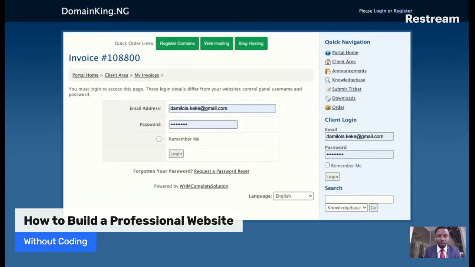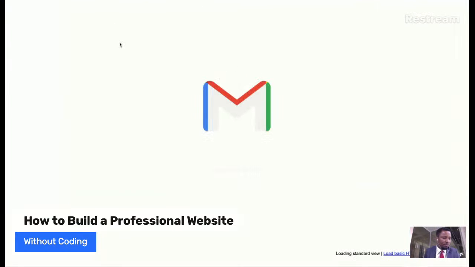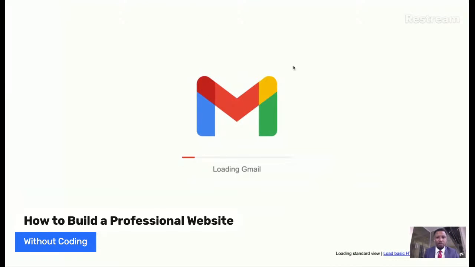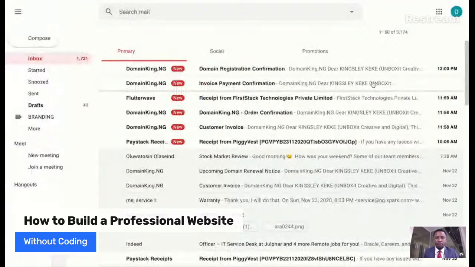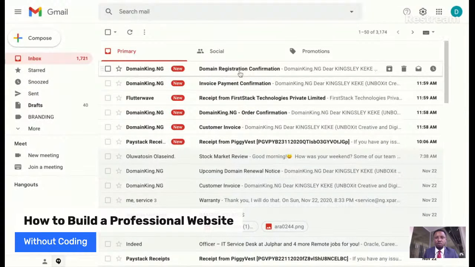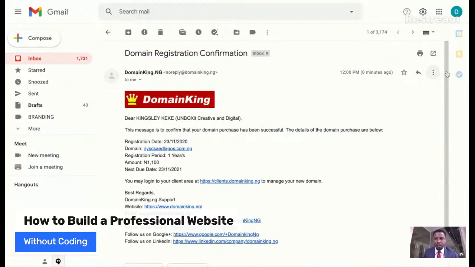I just got an alert, so I'll go to my Gmail. I'm trying to show you guys how this thing works so you can be very much familiar with it. All right, I just got it. Very simple. All right, so domain registration confirmation. You can see that's what I have here. What did it say? It says I've registered.